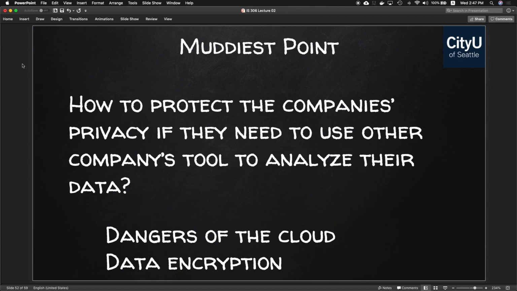How to protect the company's privacy if they need to use other companies' tools to analyze their data? Well, a lot of people move their data to the cloud. So with that, we're thinking, oh, it's more secure, but not really. You're just giving the responsibility to the other party. So there are also dangers of the cloud.